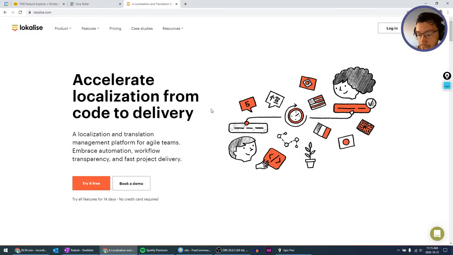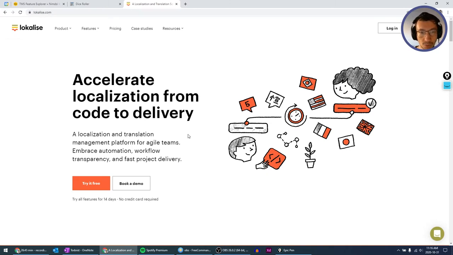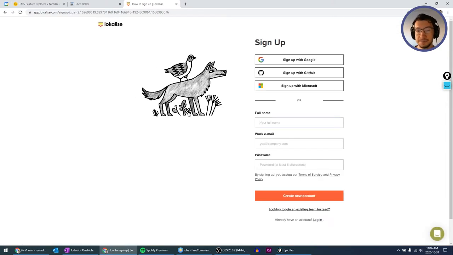So now let us proceed to the registration. Try it free. Ta-da! We have a dog here. Sign up. Okay, I can sign up with Google, GitHub. I don't have Microsoft. Okay, let me just try the standard registration. Full name, Andresito. Let's put in this one. I hope that email still works. Password. Okay, I'm typing a weak password. Let's see if it works.